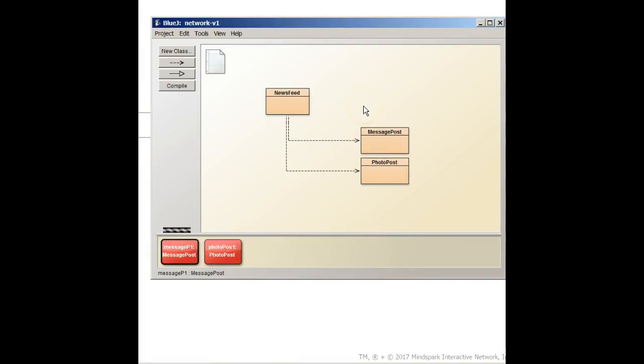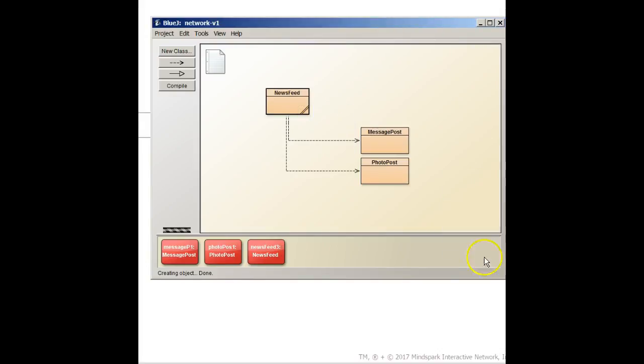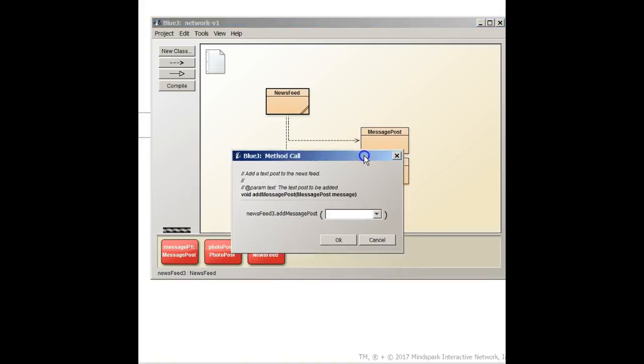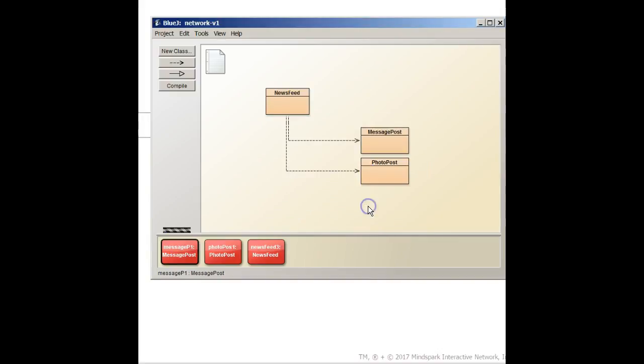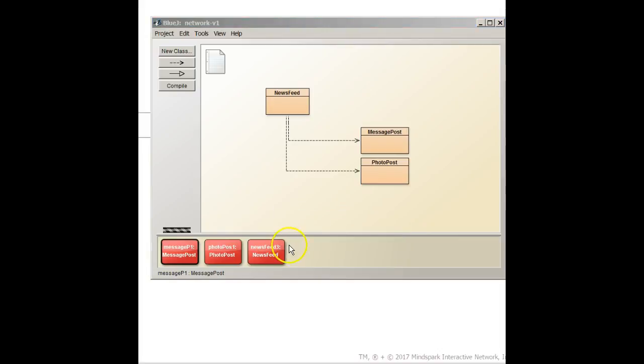Now we want to put this message to show up on our wall, for example, in the social network. So we are going to create a new news feed, and we put it here. And then we want to actually create that message. So we click on that, the message post, add message post. So we click on this and say okay. So let's show it. So we're going to create a void show, the show method, to show that on our wall.